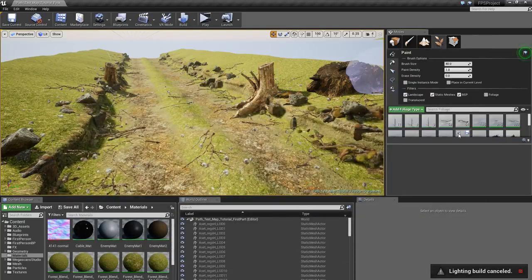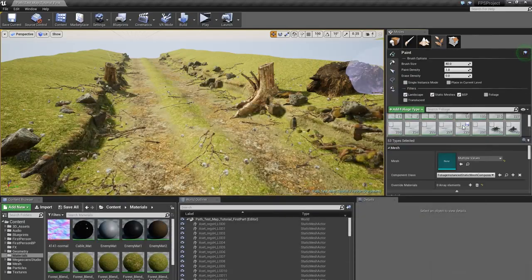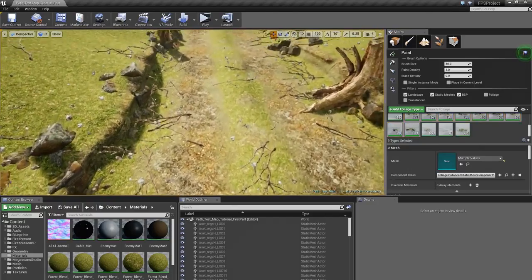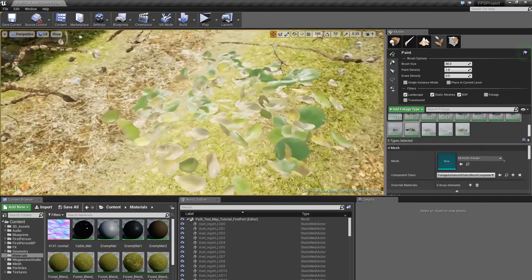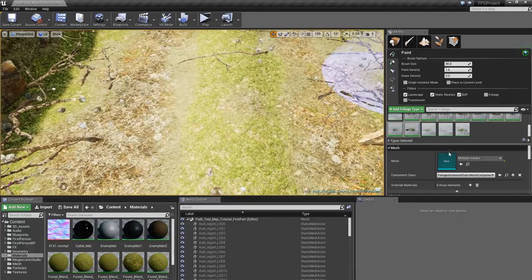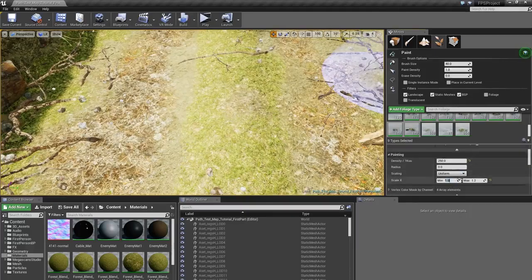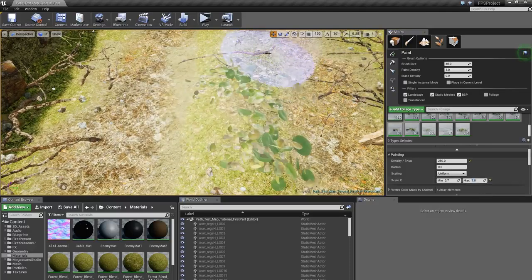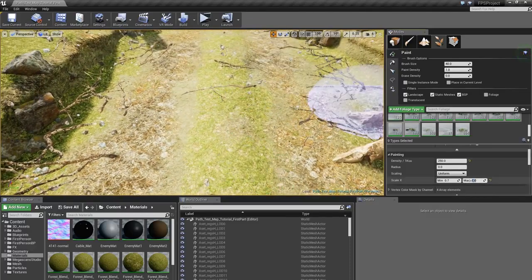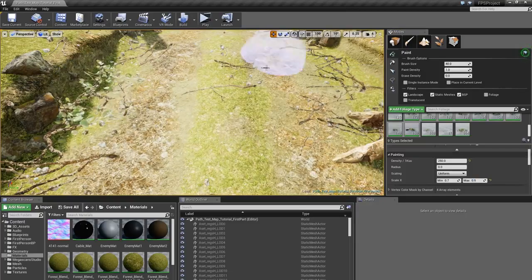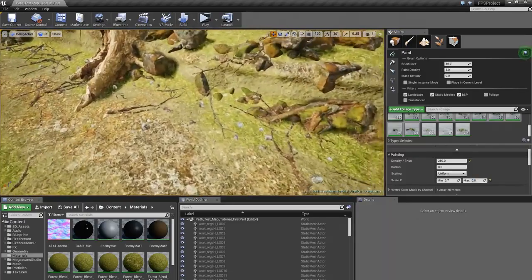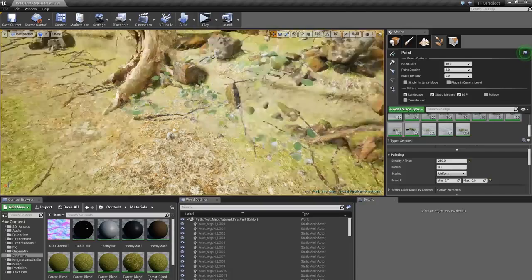I have some leaves here already loaded, so I'll just disable everything except those, and I'll go in here. I have some scattered leaves here, and these are also grabbed from the Megascans website. So I'm just gonna reduce the scale ever so slightly on these, set it to 0.7 up to, let's see, 0.9 instead. Perfect. Right, so let's just put these here along the sides.